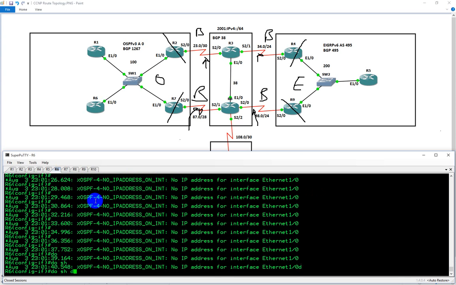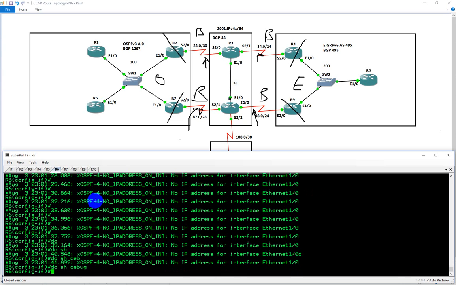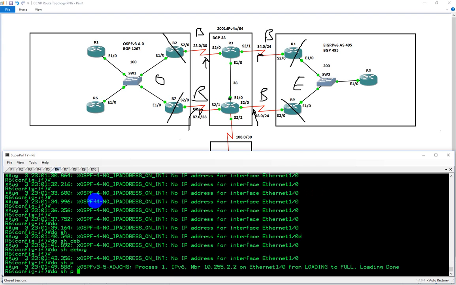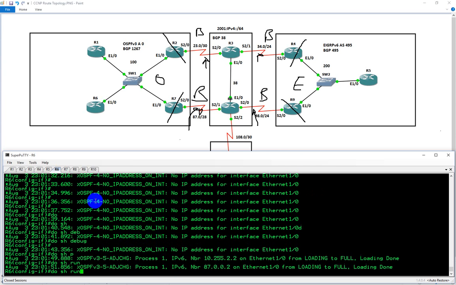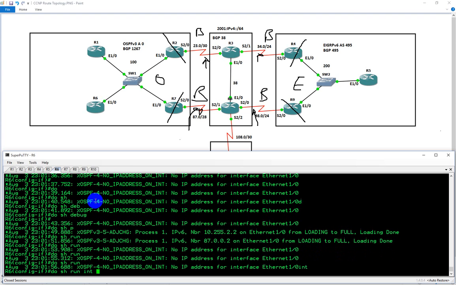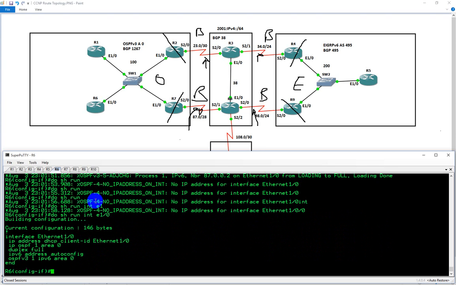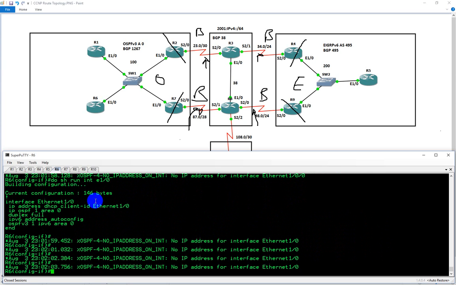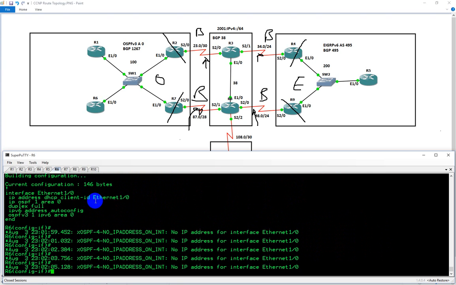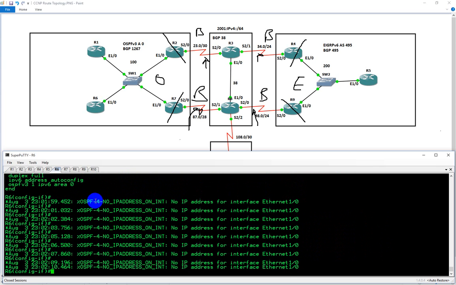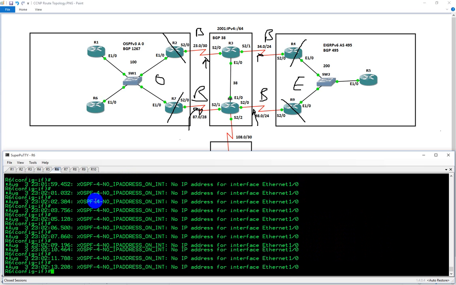Do show debug. No debugging. Oh, that's IP. That's OSPF for you though. Do show IP. Do show run. Interface Ethernet 1/0. Why is that not coming up? It should be receiving an address.